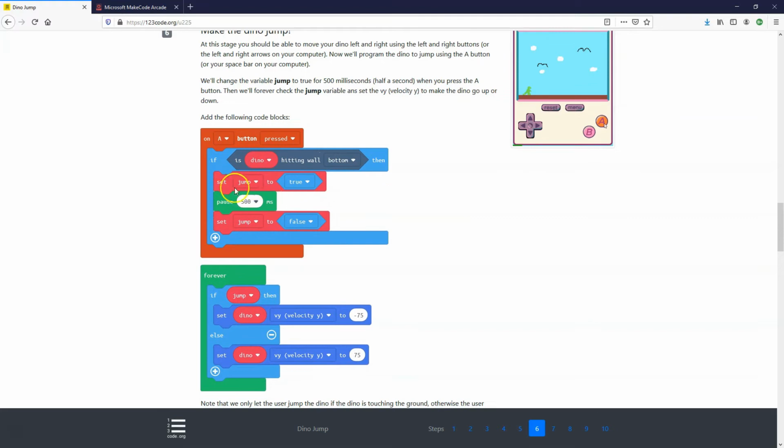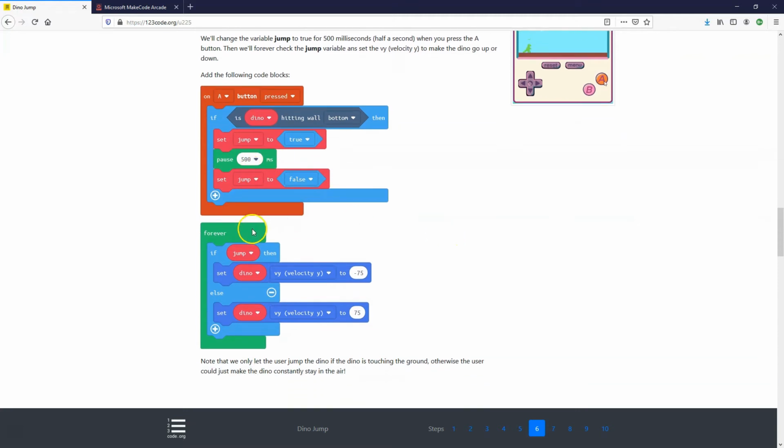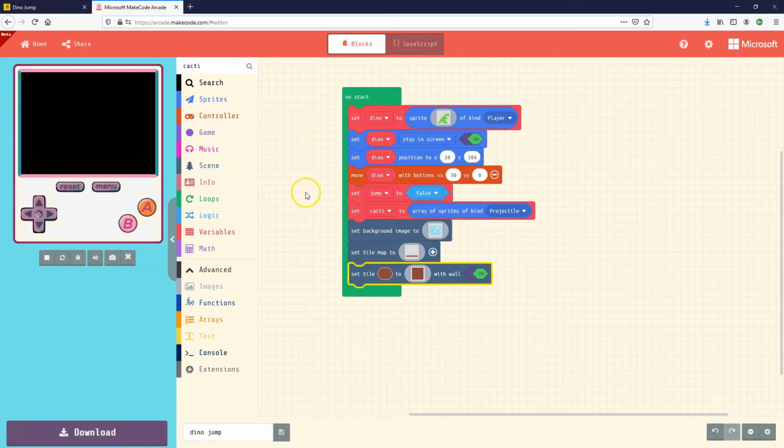So when you are touching the ground, then we're going to set the jump variable to true. We're going to pause half a second, 500 milliseconds, and then we're going to set jump back to false. And then inside the forever block, we're going to check if jump is true. So we can just say if jump, so if true, then we're going to set the velocity y to -75, which will make the dino go up. And then else, if jump is false, then we're going to set the velocity y to 75, which makes the dino go downwards. So let's add these in.